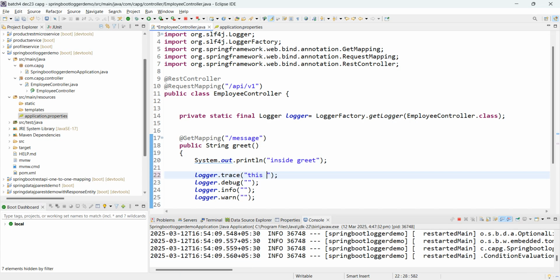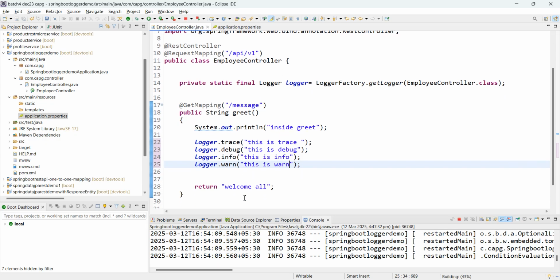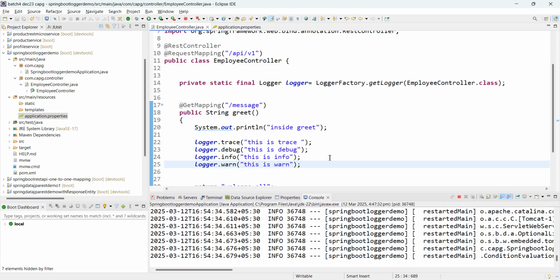So this is a trace message. This is trace, I can put here. This is debug. This is info. This is warn. Like that, you can just mention a message. Now suppose I save this code. Dev tools is already there, so it is getting saved.